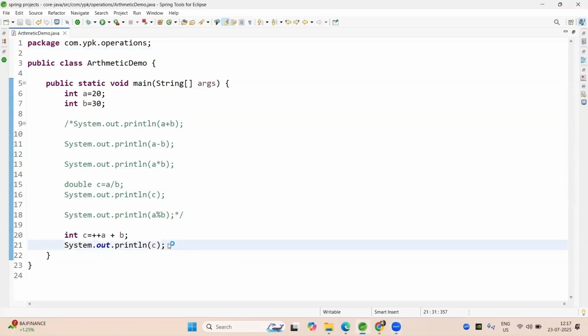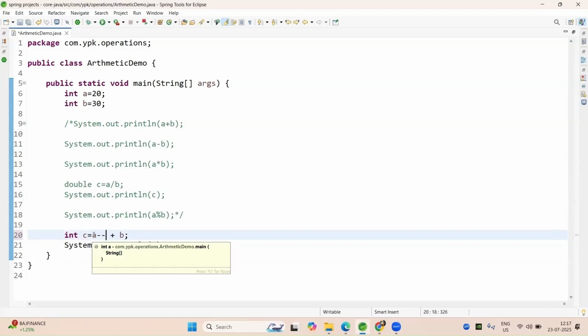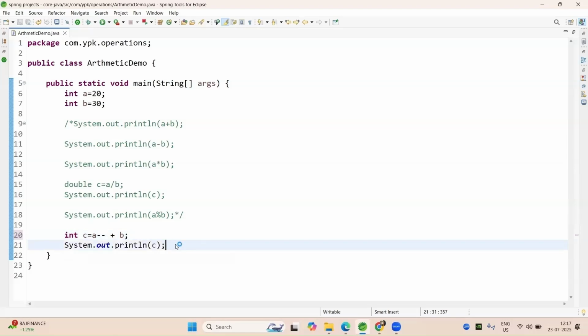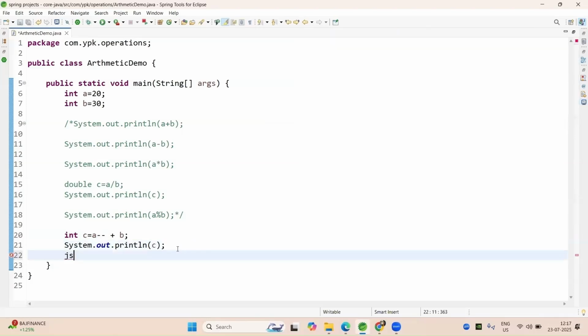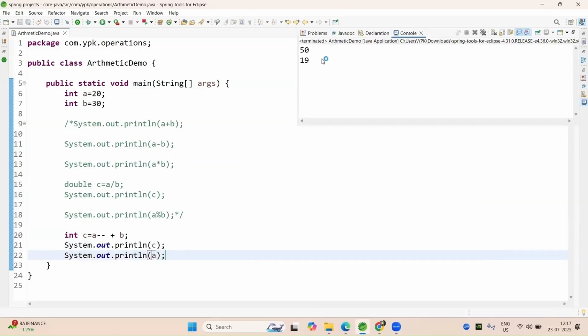Now let's see pre-decrement and post-decrement. Here I am giving a--, that means post-decrement. After this operation, it will decrement the a value by 1. Let's save this and run this. Here we are getting 50. After this, print the a value and you will see the difference. Save and run. We are getting the a value as 19, because after this operation the a value is decremented by 1.